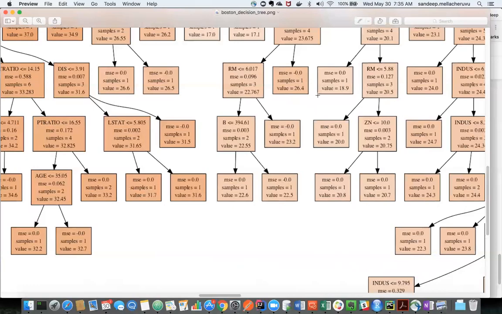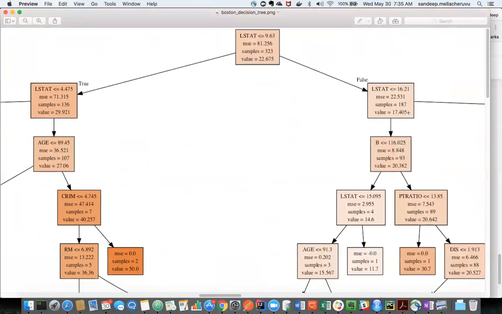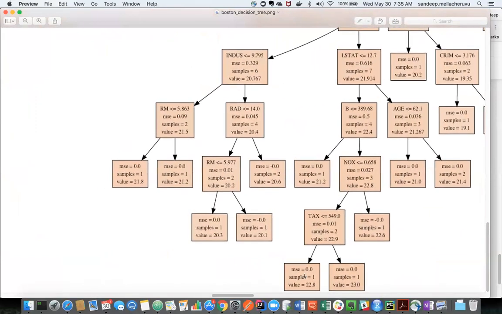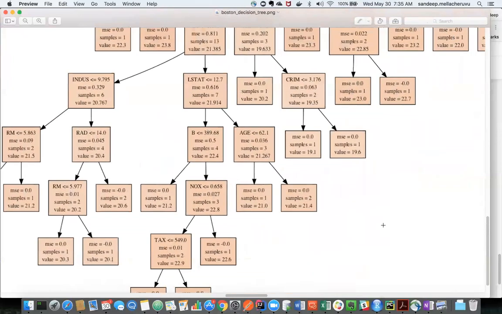Okay. The value is saying the average value in that branch. So if you stop at this branch itself, the average value in this branch is 17.4. That's what you have to predict. So if you come down, the value is saying there is only one sample, the value is $22,800. This is $23,000. So when there is only one sample, you don't have to split again. So that is where this decision tree is ending.